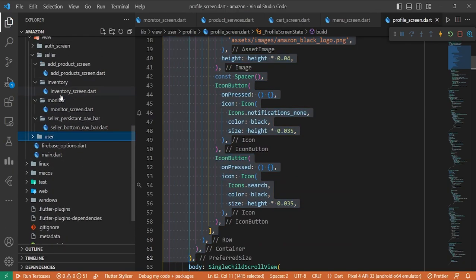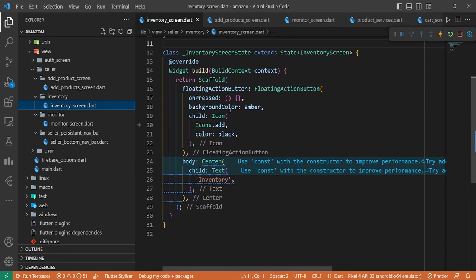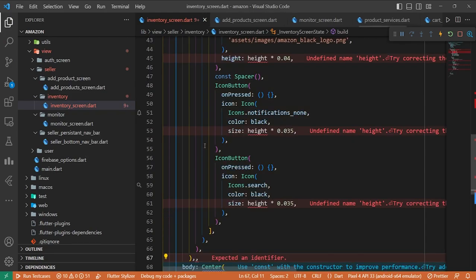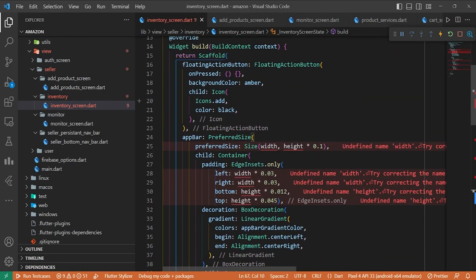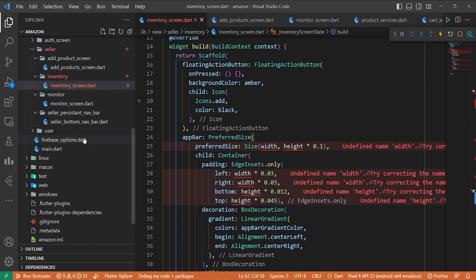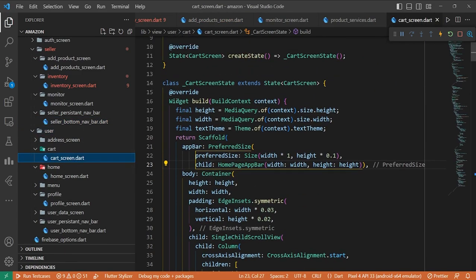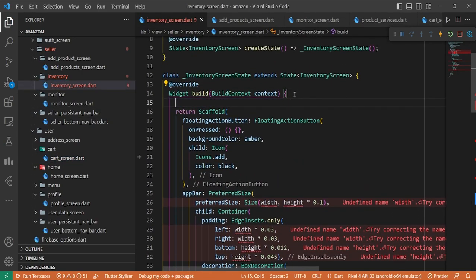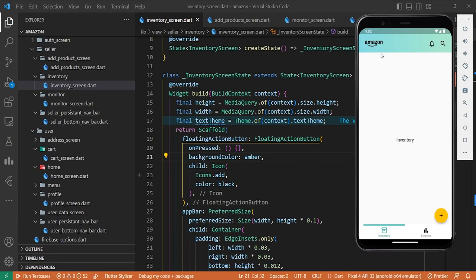And we'll return to our inventory screen. App bar and here. Okay. So we also do need to introduce this height and width. So I will go to the users, sorry, not here, the user section, go to any of the screen and just copy this one. We come back here and paste. Okay, let's save it now. Okay, so it looks good.